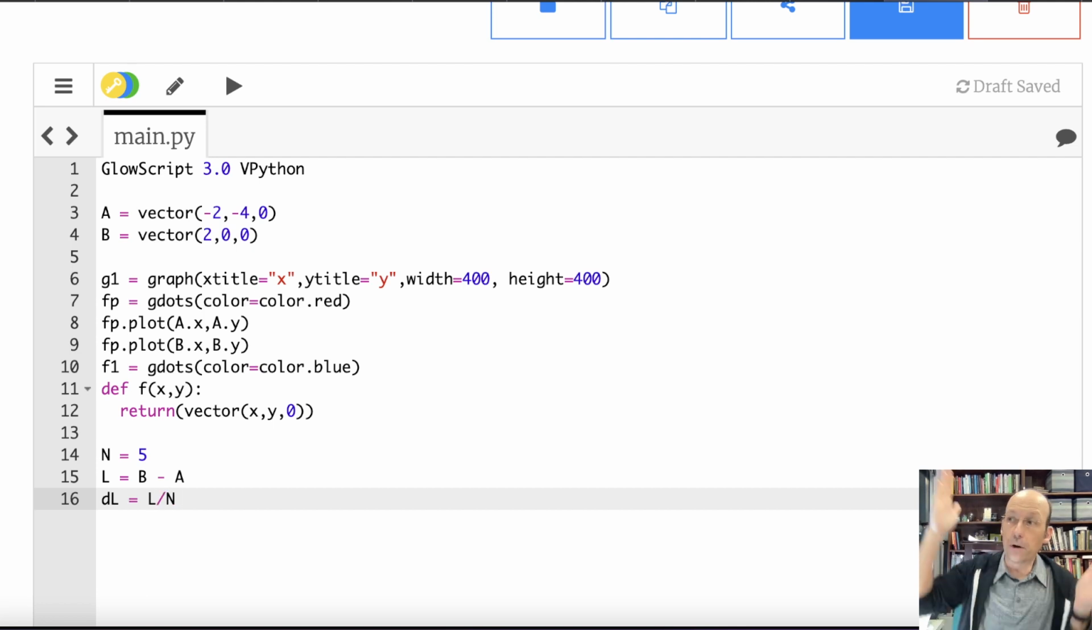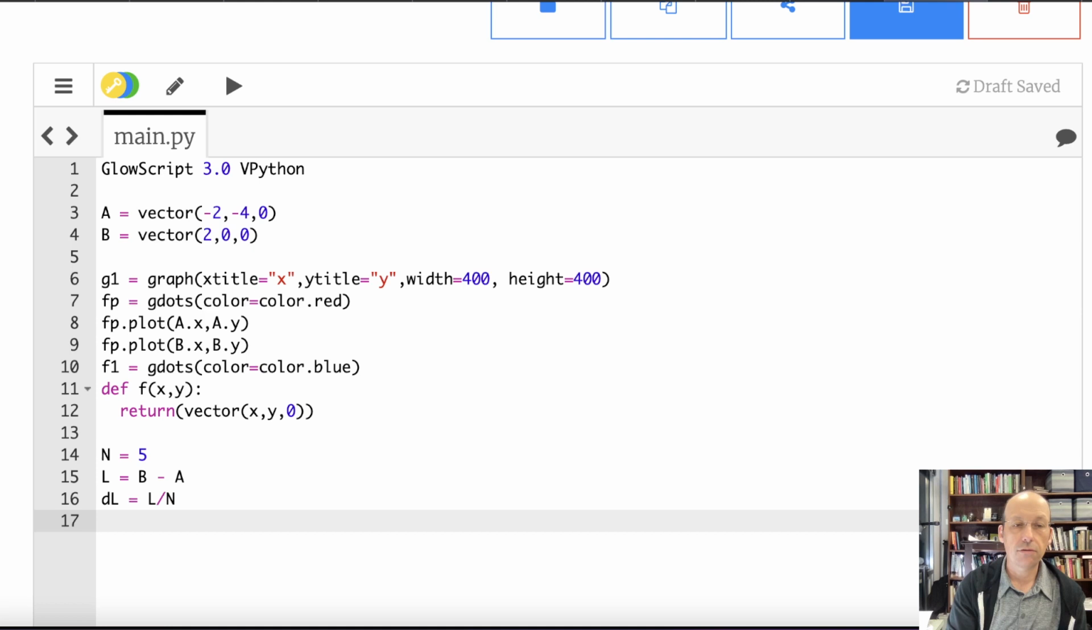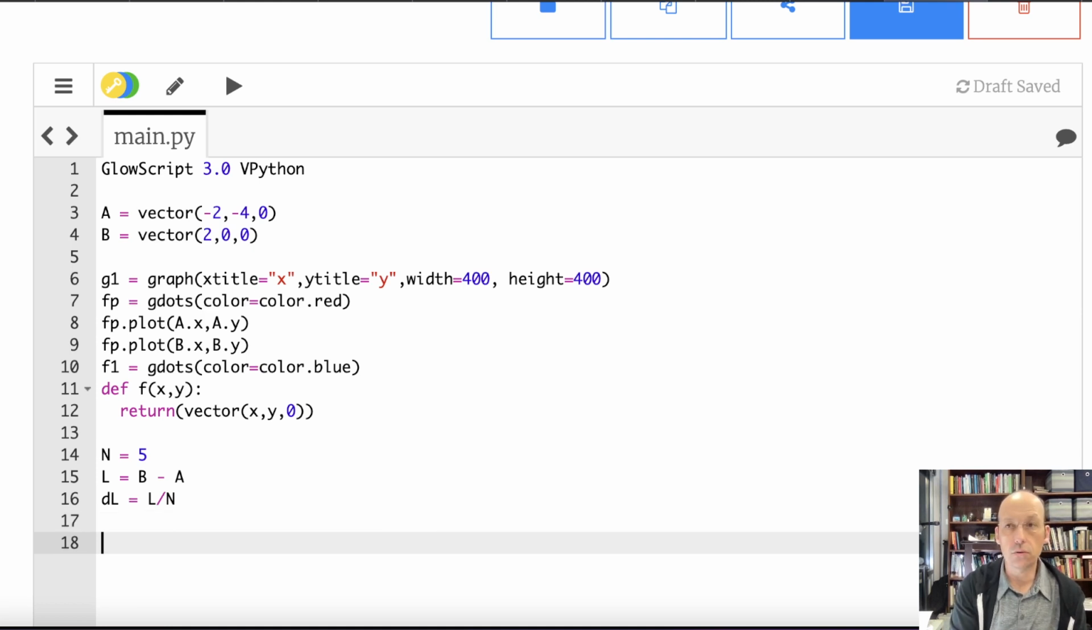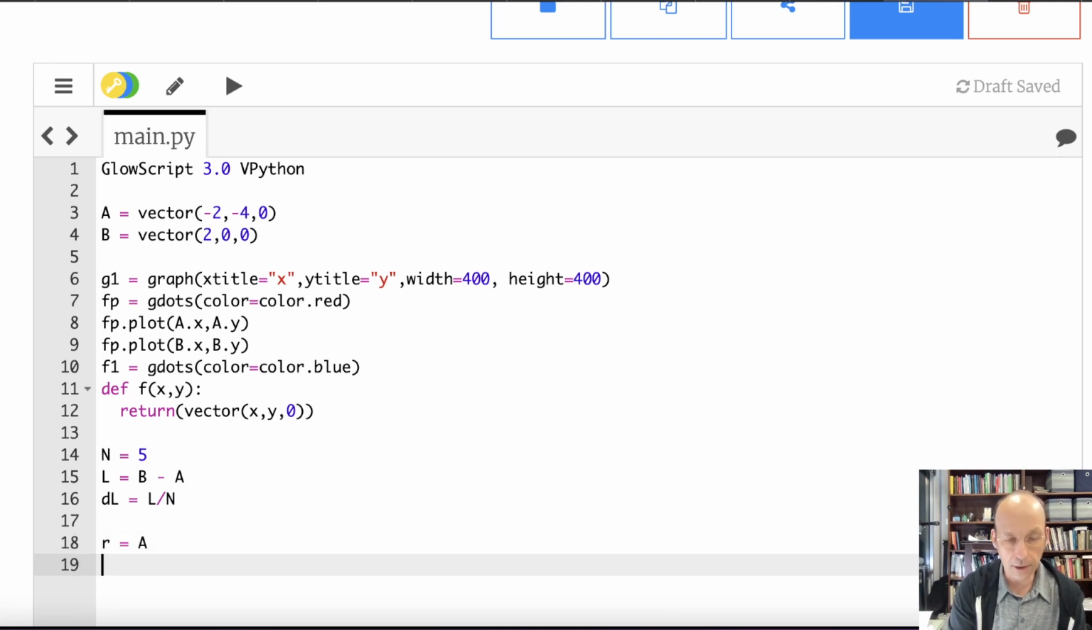So I don't want to go the whole way. I want to go just 1 over N of the way. And is that wrong? If I have N steps, let's say I have 4 steps, how many? Let's just do it and see what happens. Okay, so now what I'm going to do is to have my vector R equals A. So R is the position of where I'm at. And all I want to do is move that all the way up to point B. So let me do it as a loop.